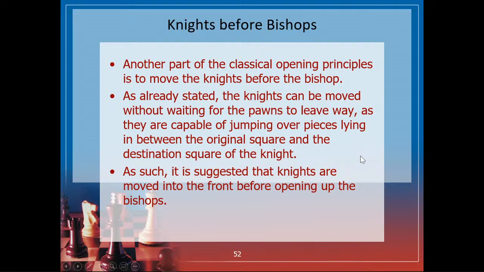Knights before bishops. Another part of the classical opening principles is to move the knights before the bishops. As already stated, the knights can be moved without waiting for the pawns to leave way because the knights jump over other pieces, as they are capable of jumping over pieces lying in between the original square and the destination. As such, it is suggested that knights are moved into the front before opening up the bishops.